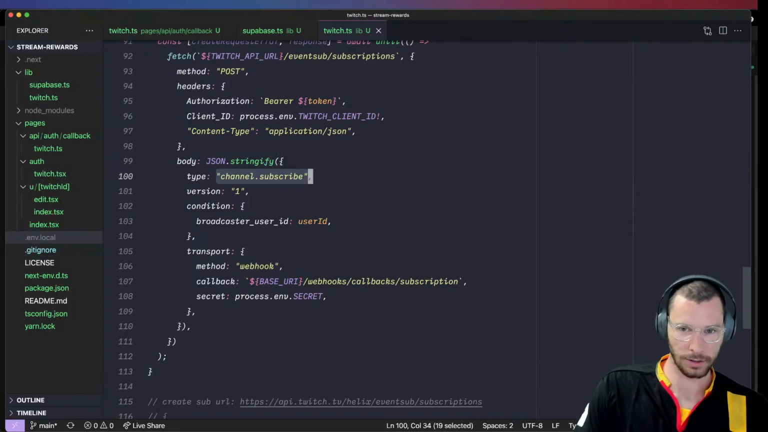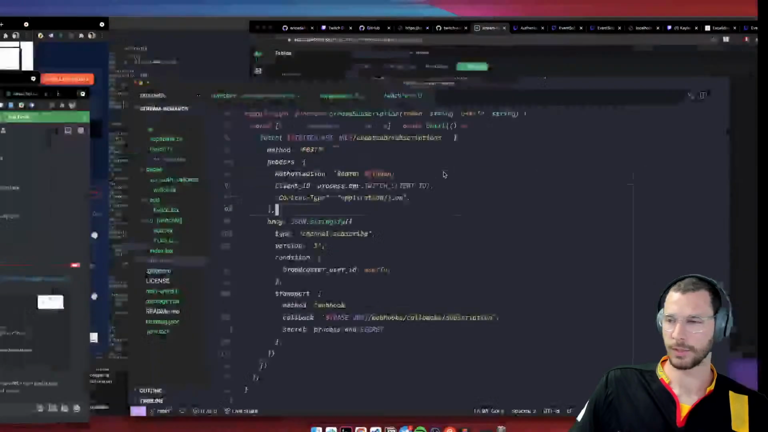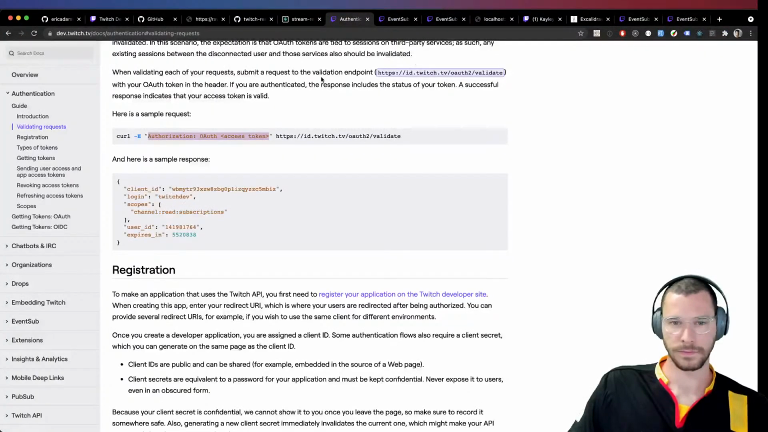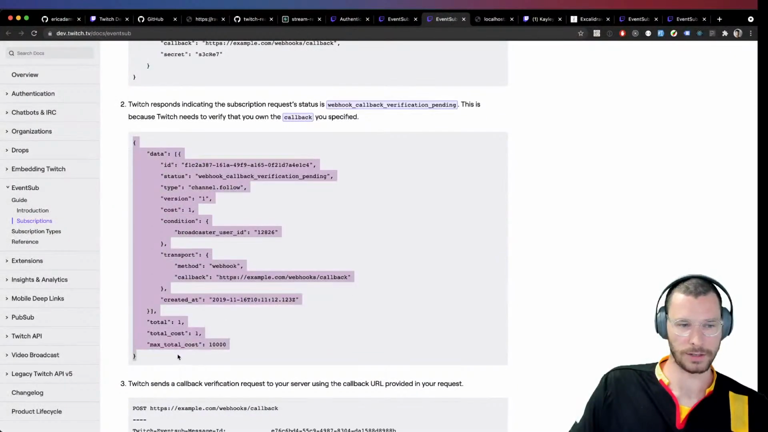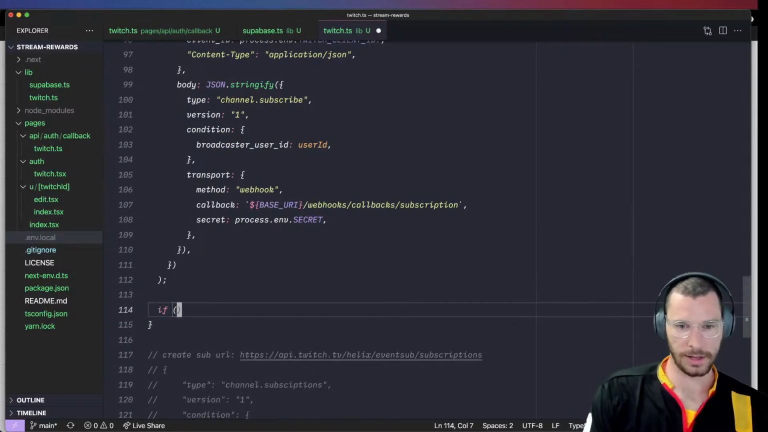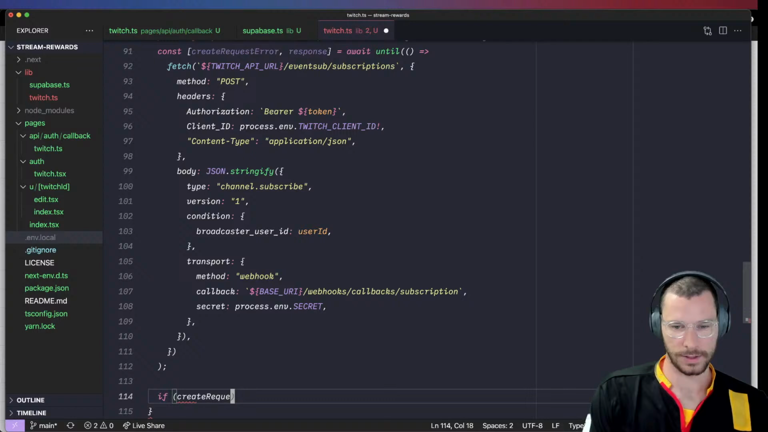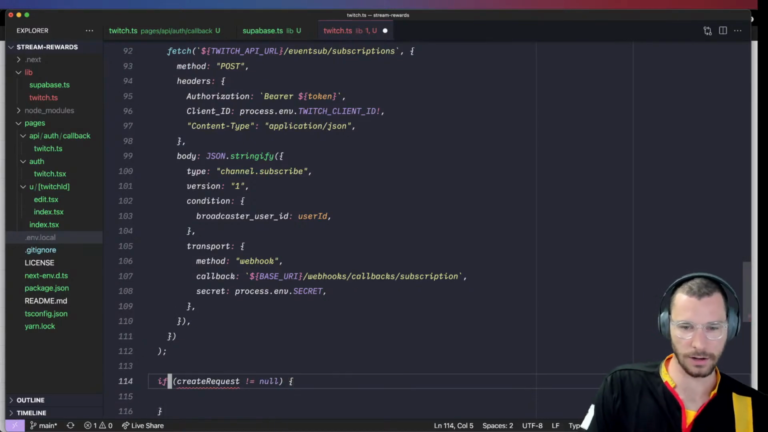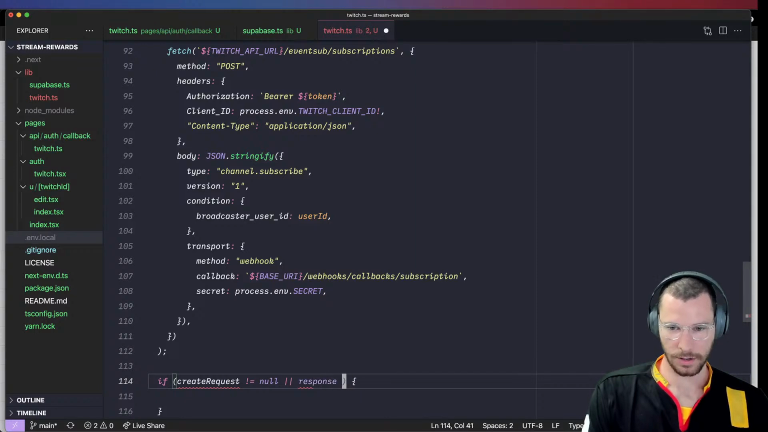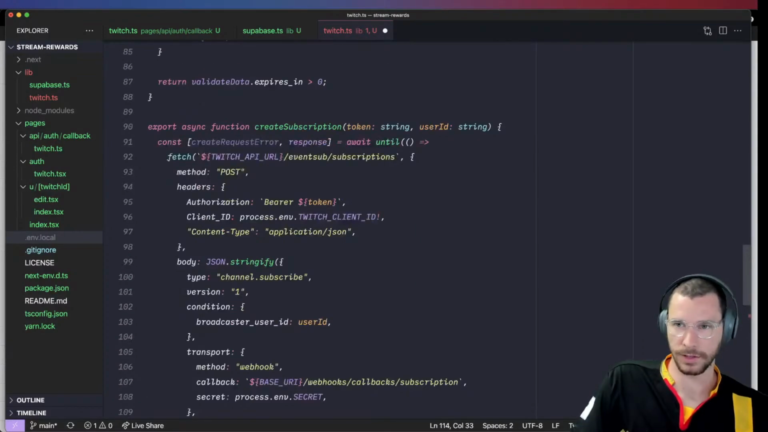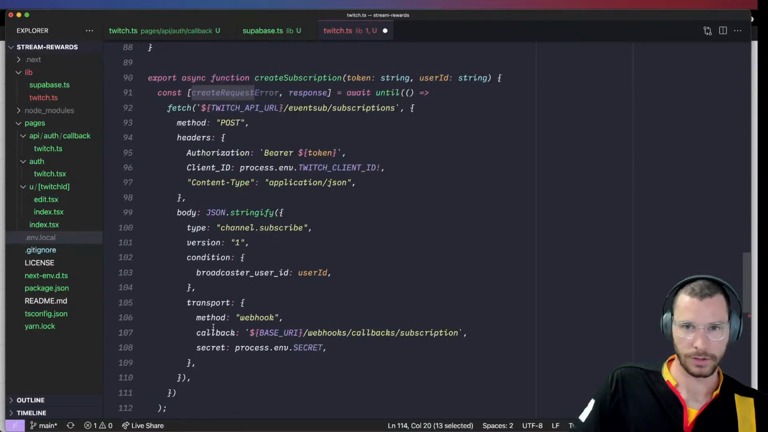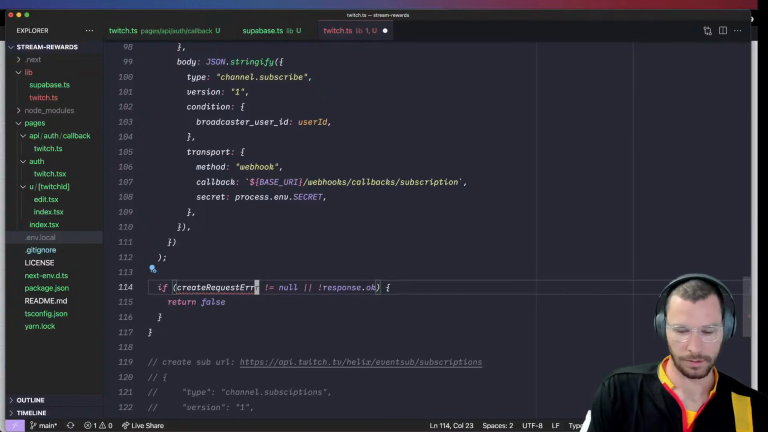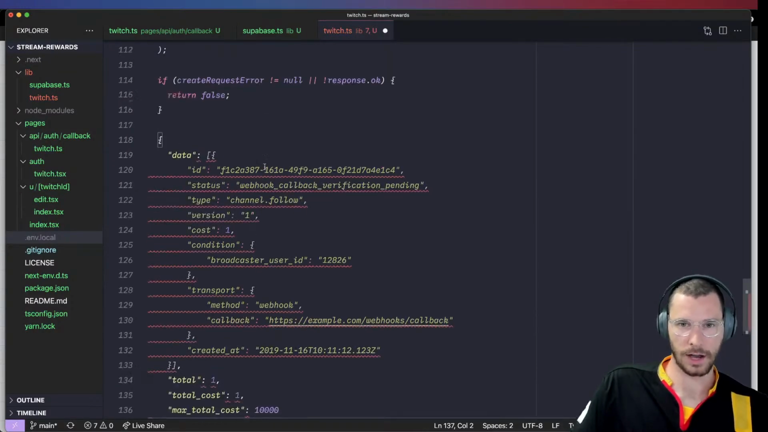Let me just take this out because I'm going to use it again. Actually, no, the response has it, I think, right? If I look in the response. Where is that flow? No, here's the flow. This is what we get back, this big object here. Let's go back here. Let's make sure that if the create request is not equal to null, so there's for some reason an error, or the response is not okay, that's all bad. We'll just return false, a success or failure type thing. Create request error. There we go. Otherwise, we know the body is going to look like this giant thing.